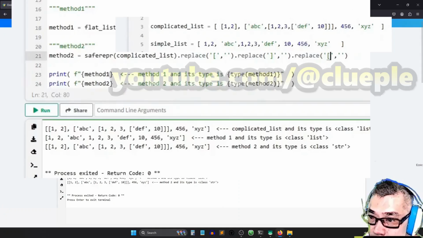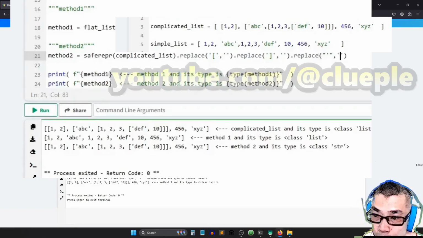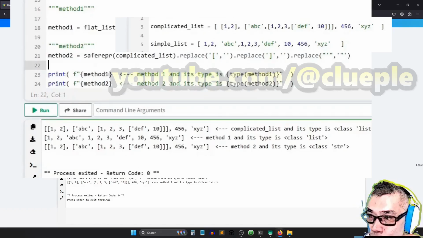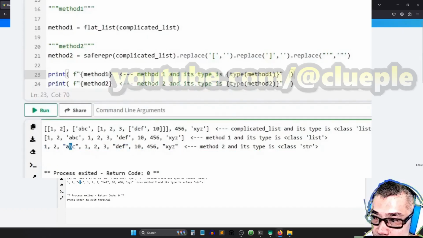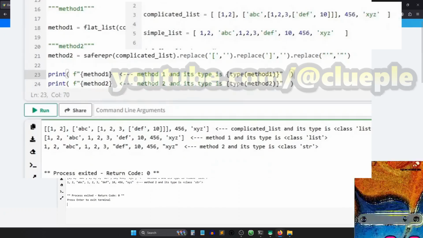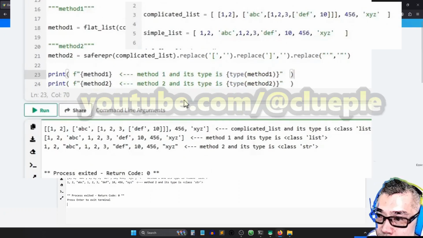Okay, so in order to put in a single quote, I need a double quote to wrap around the single quote. Replace it with a double quote. So I need a single quote to wrap around a double quote. Okay, so let's press F8 and see what I get. So you see ABC, ABC, DEF, something like that. It looks almost the same as the method one, right? The simple list. Yeah, actually I should call this a simple list.